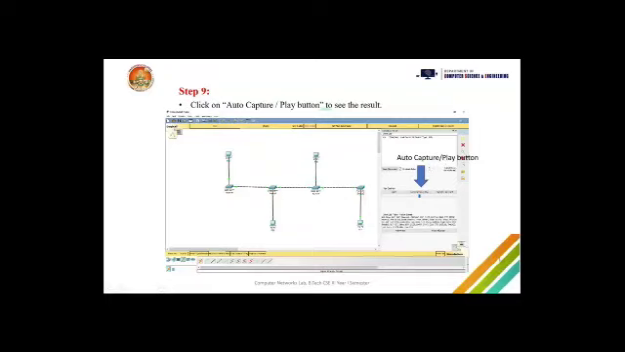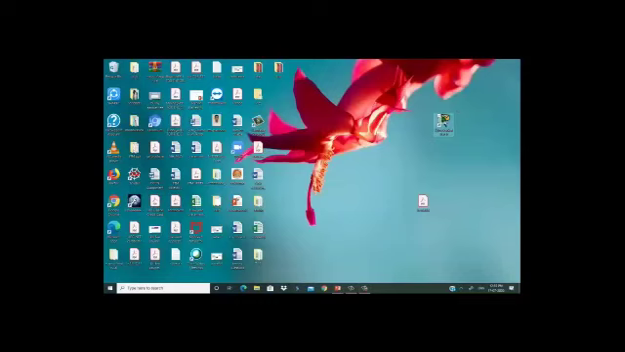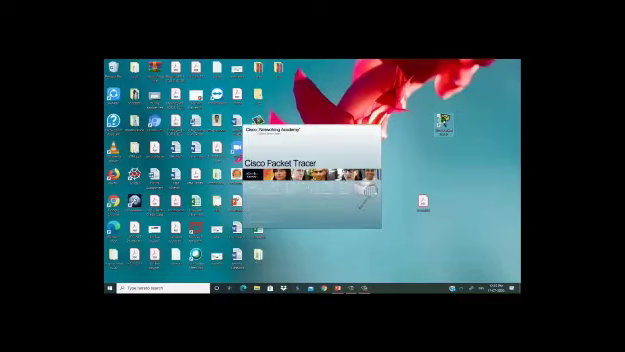Now we will see how to simulate bus topology using PacketTracer software. First of all, we need to open our PacketTracer software.